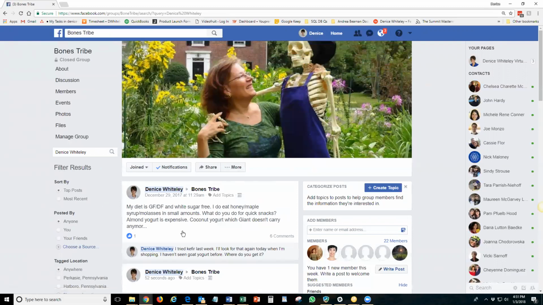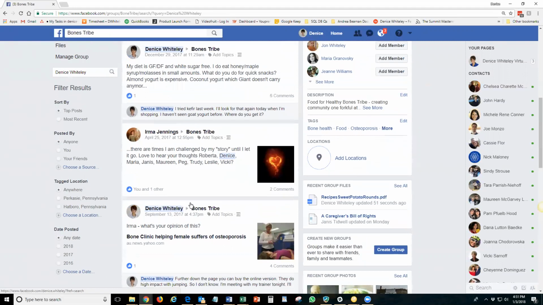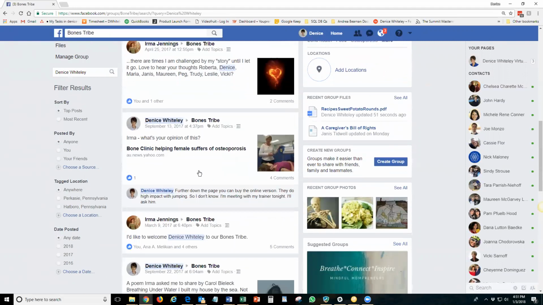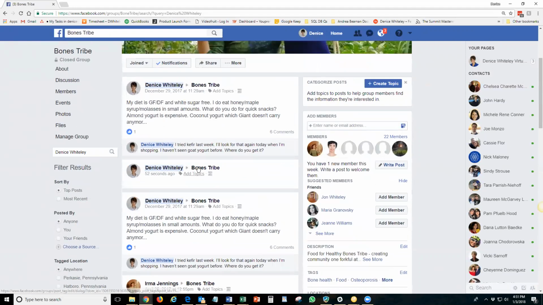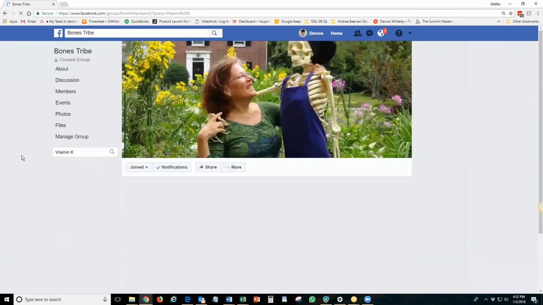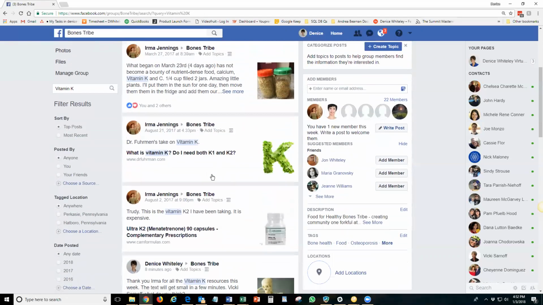So I had a question about snacks, and Irma has tagged me, and then I asked Irma about a program in Australia. That was a while ago. So that's it. And then if you have a keyword that you want to search on, like vitamin K is very important to osteoporosis. So these are all the different posts that have been about vitamin K.